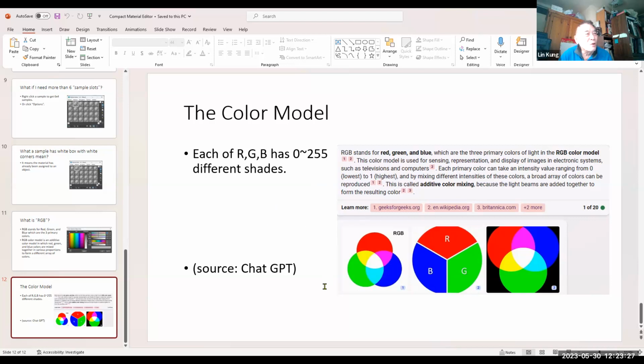I got this information from ChatGPT. The RGB, red, green, and blue, you can mix these 3 colors for lighting, not for printing. Printing color is different. If you mix all 3 colors, you have a white color here.